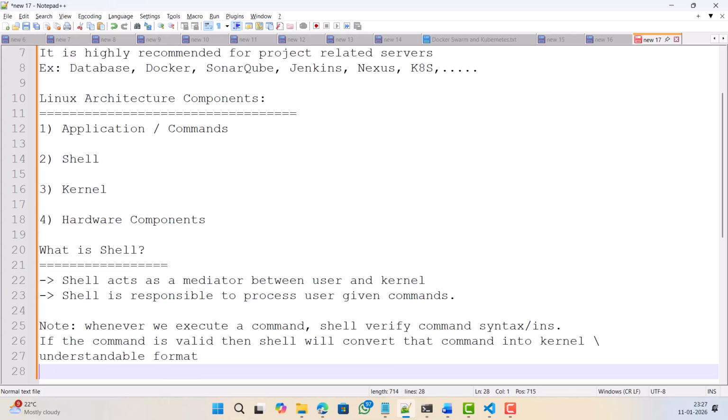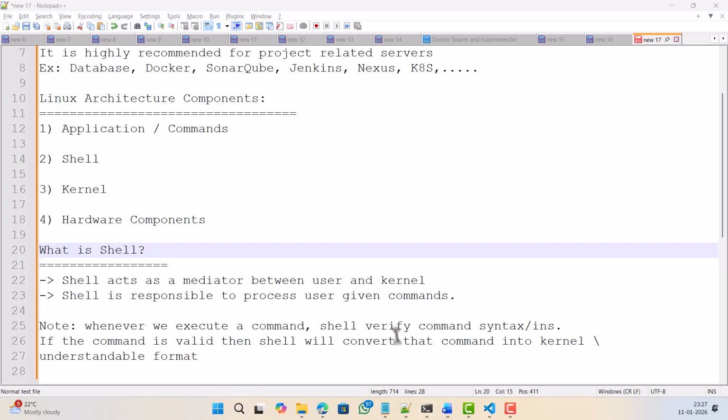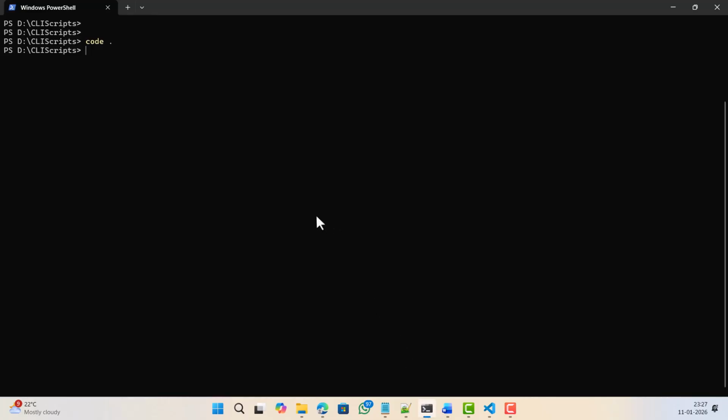Shell scripting won't work if you are going to Windows. In Windows we have the default PowerShell, for example, if I right click here, you can see terminal or admin. This is the default PowerShell, and we also have the command prompt. But when it comes to Linux, we have shell scripting. If I want to check the shell of our Linux VM, for that we will create the Linux VM and then go to the practical.